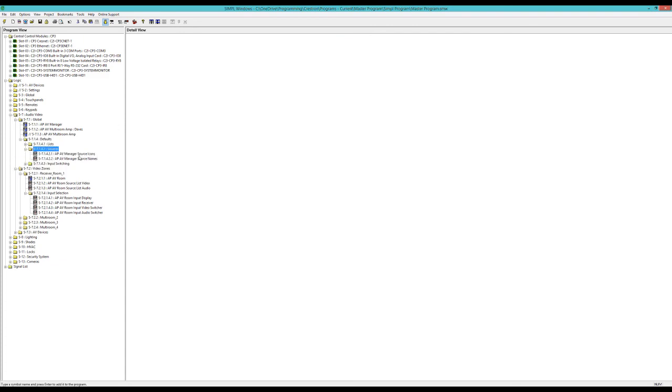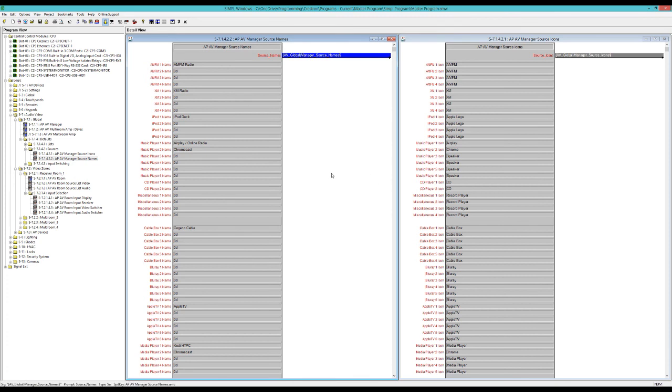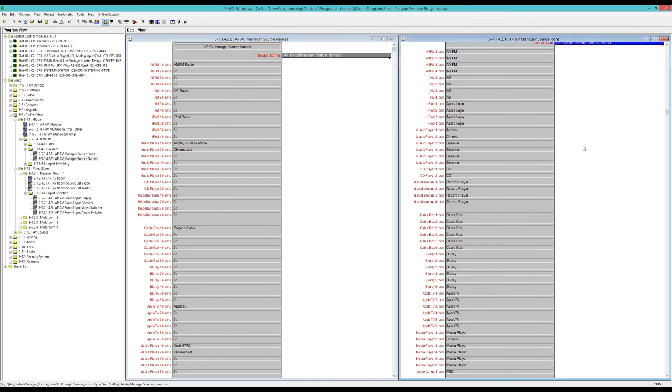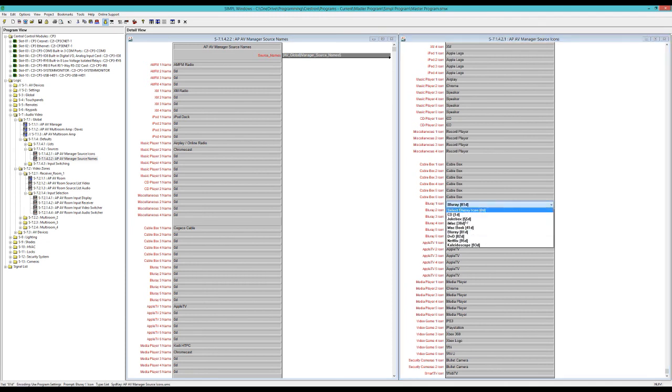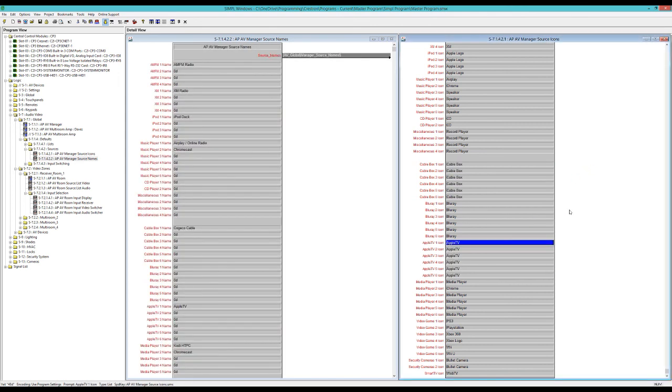So that's that. The sources are kind of like the names here. So you have all the predefined source names, like I mentioned. Here you can choose the different icons. So Blu-ray, you can choose whatever you want for the icon and so on. And I kind of divvied it out to what made sense per cable box or whatever. So that's the icon side.